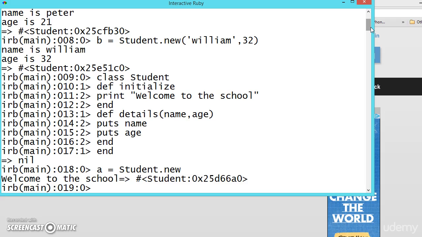As soon as we create an object, see here, this initialize method is automatically called and it says welcome to the school. Whatever we want done by default inside this class, we write under initialize. Whether we want to initialize the variables or do some logic inside it, whatever we want to do first, whenever an object is created, we can write it here.